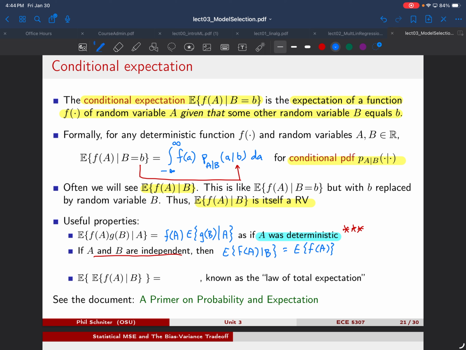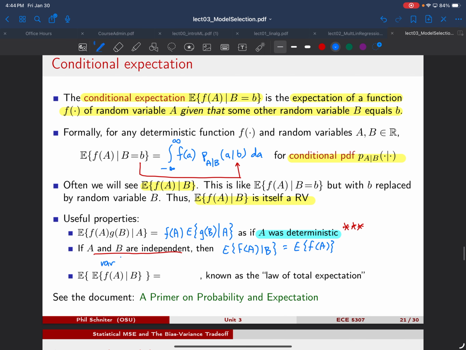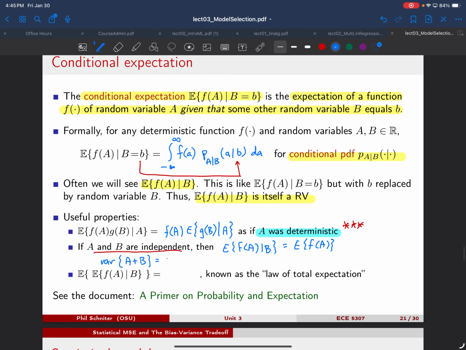And there ends up being this sometimes very useful corollary of this. If you somehow have to compute the variance of the sum of two random variables, and those random variables are independent, then you can split the variance into the sum of variances. Usually you cannot do this, but when they're independent, you can.